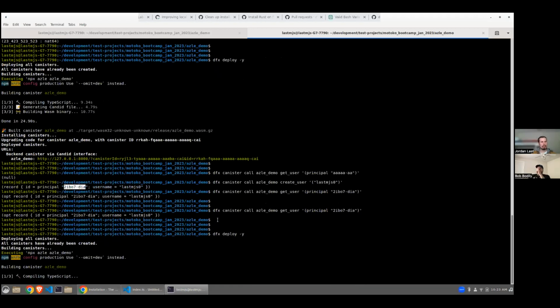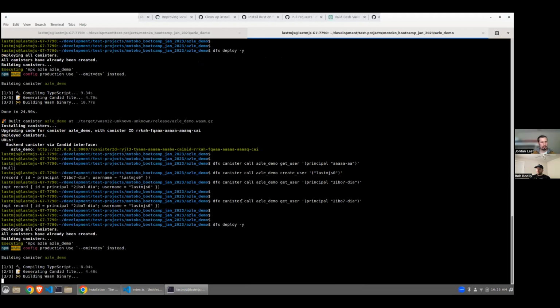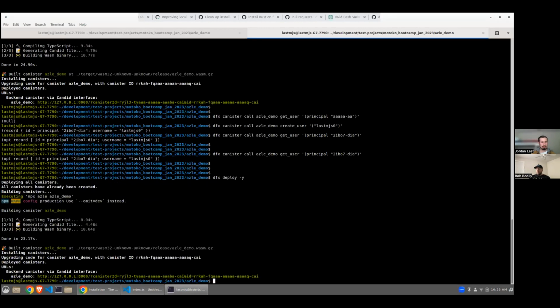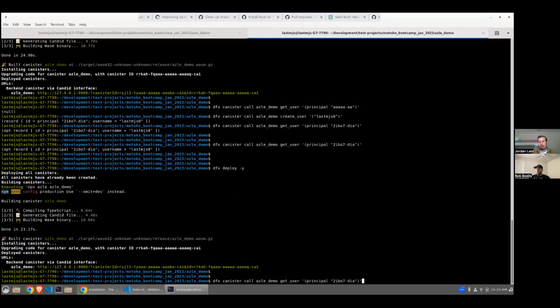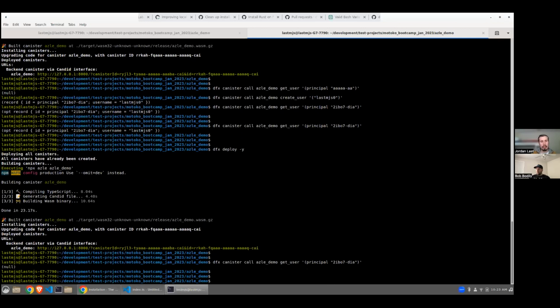And notice what happens. It's going to completely erase the database because it was stored in the canister's heap. And generally, you don't want to erase all your data. Sometimes you might. Okay, so let's try to go get the user that we already created. Well, no, everything was erased.